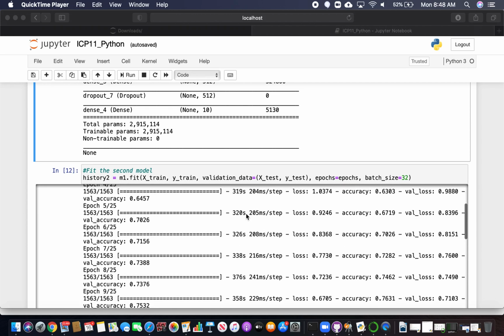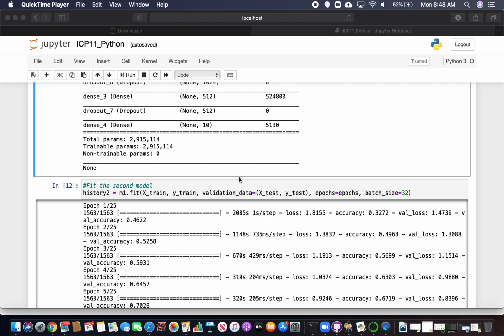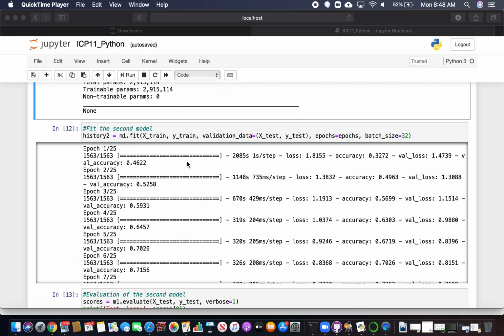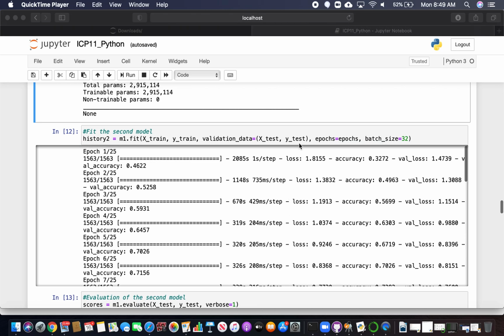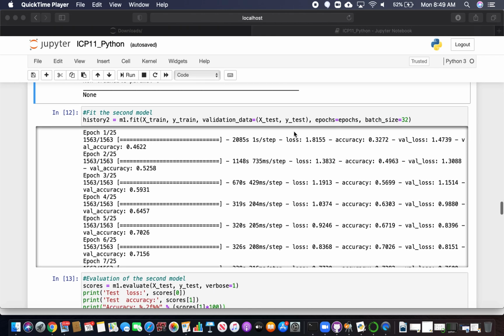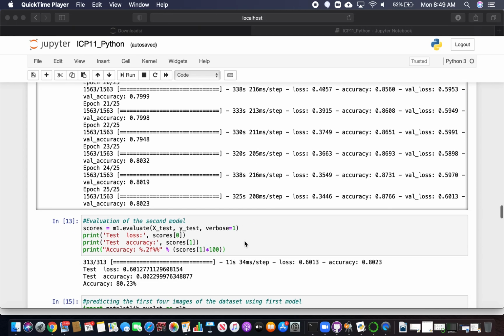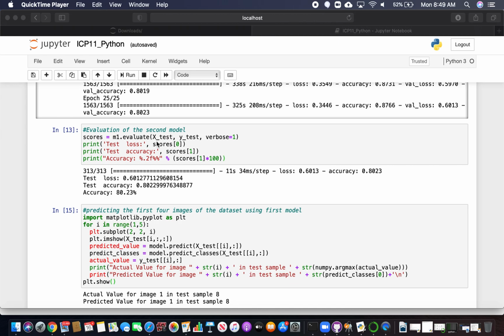Then we fitted the model over the train data the same way we did for the previous model. Here the model name is M1, so we fitted the train data with validation data. For the validation data we have taken X test, and we ran for the same 25 epochs. Then we evaluated the model over the test data, and here we get an accuracy of 80.23%. It's far better than the previous model, because in the previous model we got around 70%.